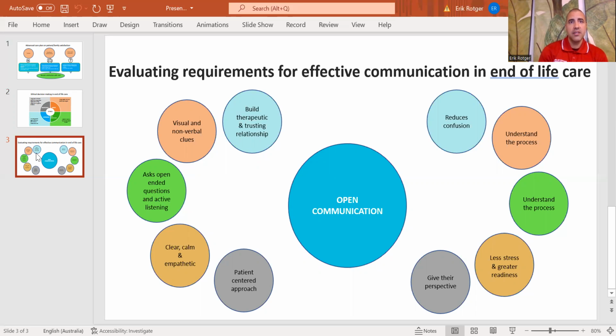It allows the family to give their perspective before being influenced by the healthcare professional's opinion. It also helps the clinicians to understand the needs of the family and ensures that there is no confusion about the care or illness. It ensures everyone involved in the care agrees and understands the process, which relates to the relief of stress and greater readiness for the upcoming outcome.